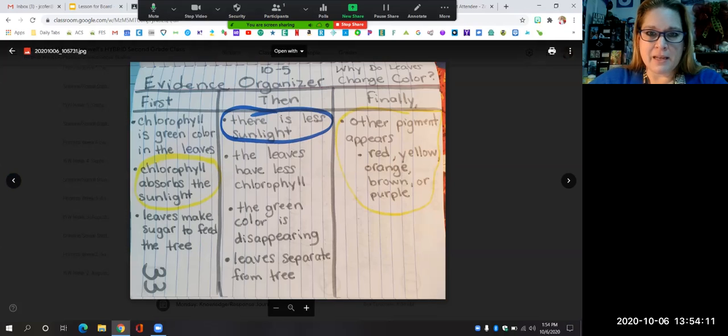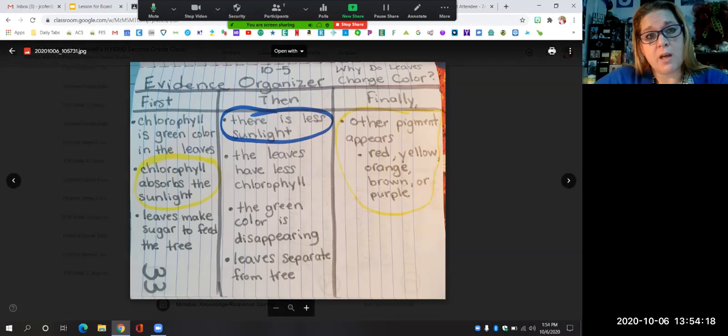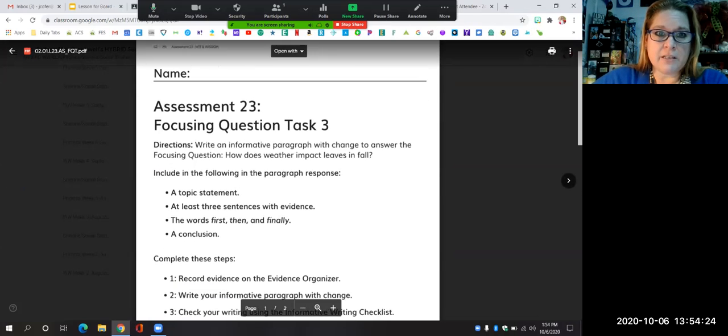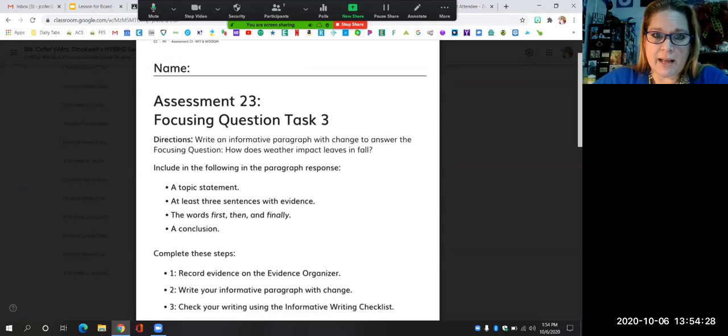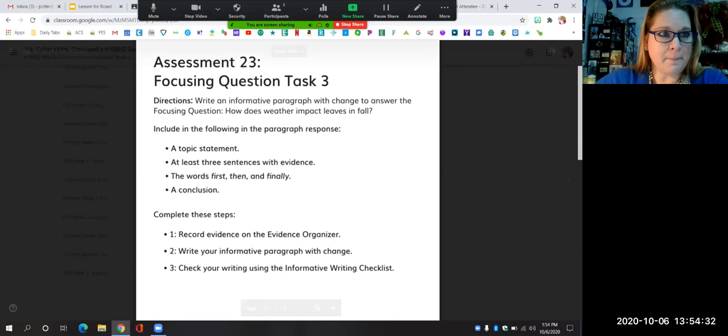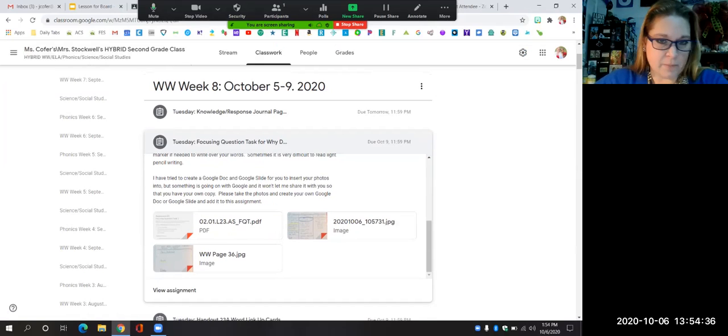And here is my example of my evidence organizer. Remember, you do not have to use the same ones I chose. You can use any of the other ones on the evidence organizer. And then here is the assessment 23 with the question right here. How does weather impact leaves in fall? Okay. So you're going to finish that and you're going to write it on page 36.